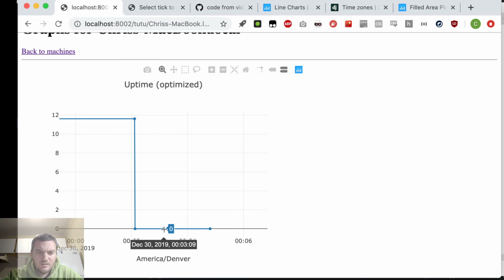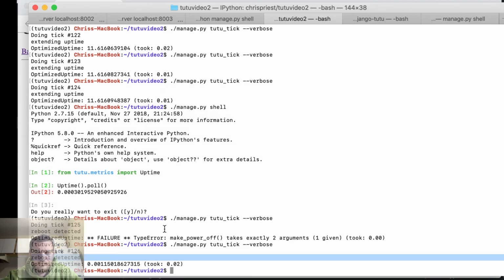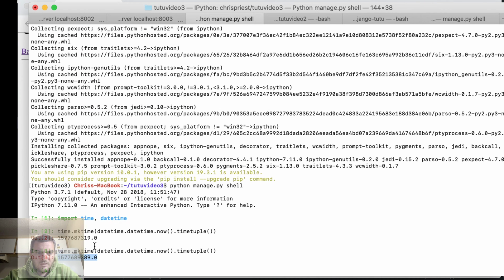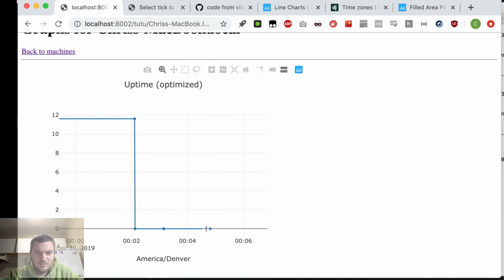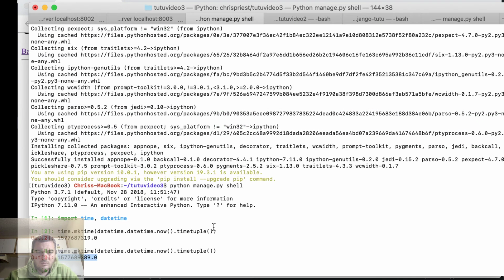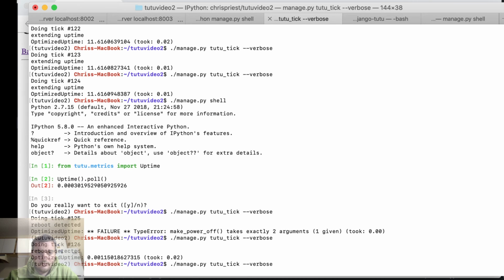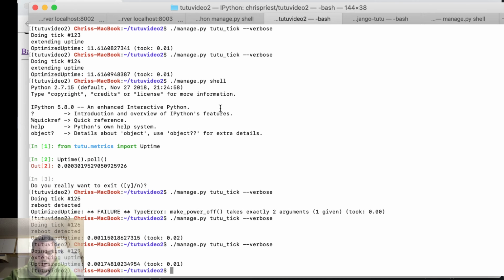So this is when I made this, and then in between here was when I had to fix the problem. And then here is when I ran the last poll. So I'll run it again. And now it's extending uptime.